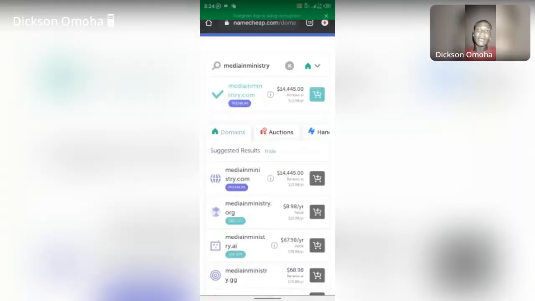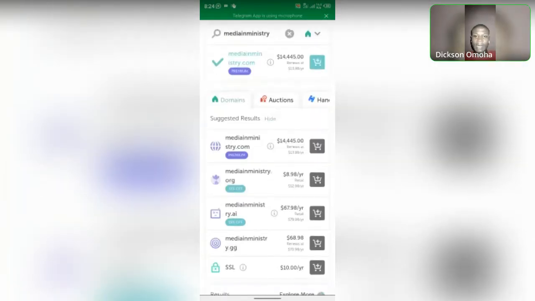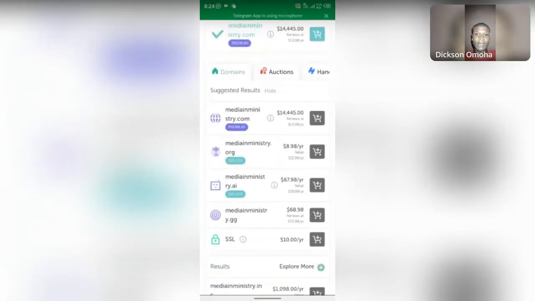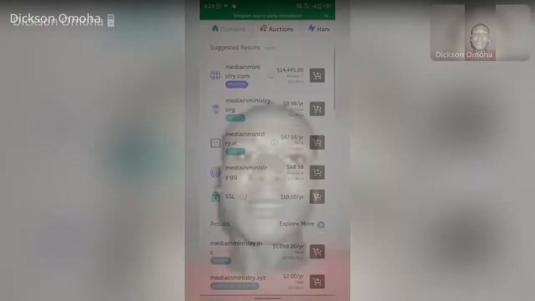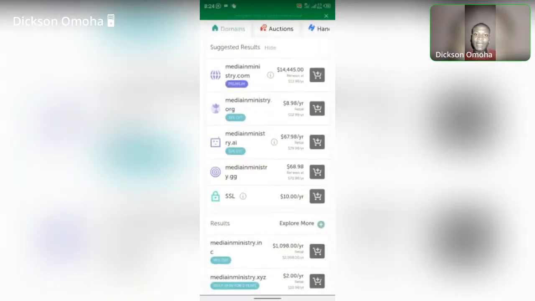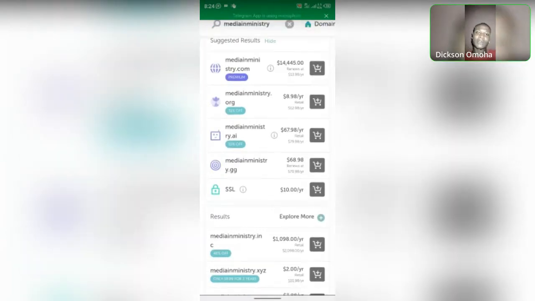Media, which is Namecheap, or you can directly go straight to what you want to do. So like media and ministry, now we have mediainministry.com, which has already been taken, and it's already put for sale at 40,445 US dollars. Mediainministry.org is not taken, it is $8.9. So you put it on cards. So let's try .org and see.